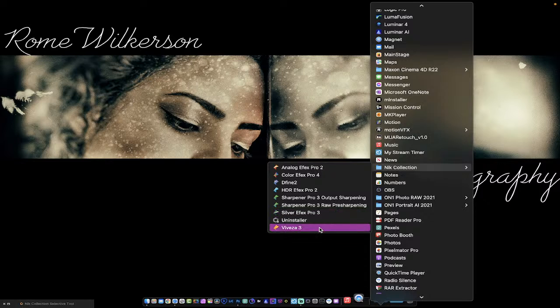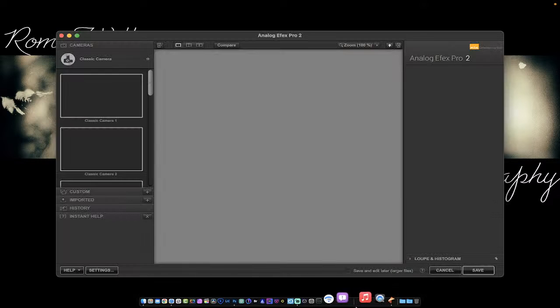Another plugin that I don't use very often, but I am going to start experimenting with it a little bit more. But today what we're going to be looking at is Analog Efex Pro 2. So let's just click on that and give it a chance to open.